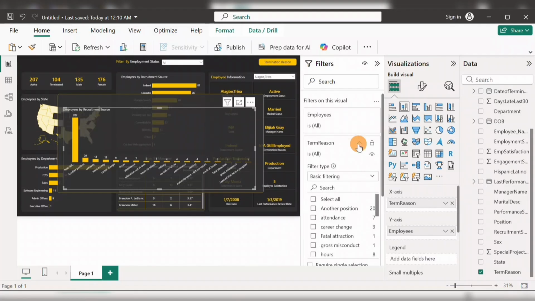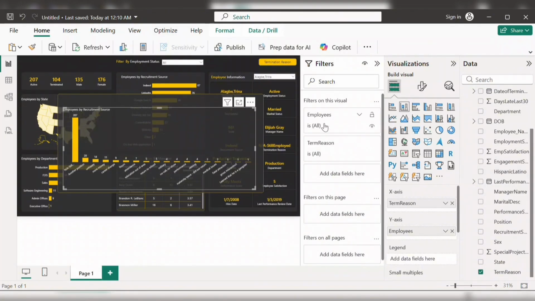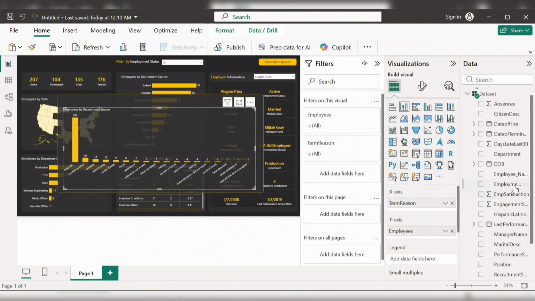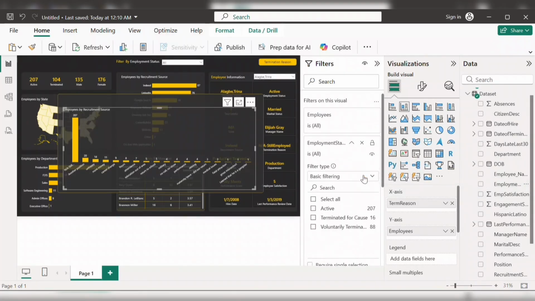Okay, so instead of this, let's do it another way. I'm going to add a filter. So you can see filters on this visual. We just have employees and termination reason. So I'm going to add another filter, which is employment status. So I'll drag and drop that in this add data field on this visual.